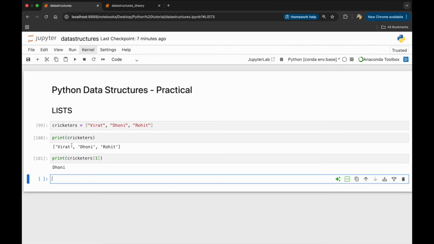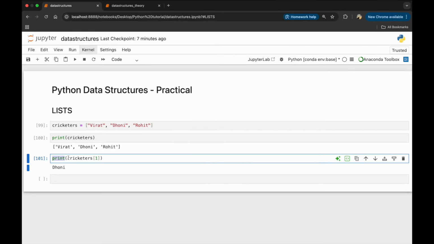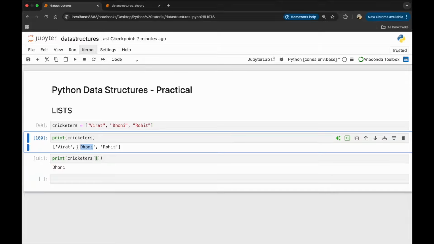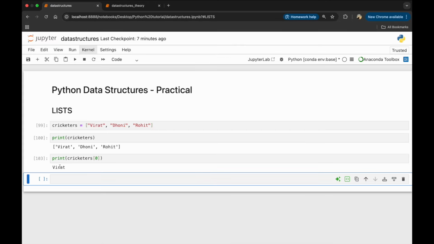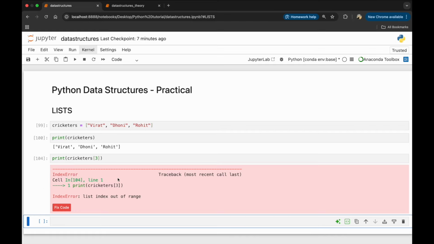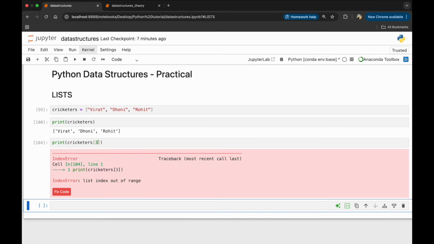While printing, this print statement is the same, but in cricketers I want the first index, which is Dhoni. This is 0, this is 1, this is 2. If I print 2, Rohit is printed. If I print index 0, Virat. So you can see 0, 1, 2. If I do 3, I get index out of range because 3 was never initialized. This is how it works.